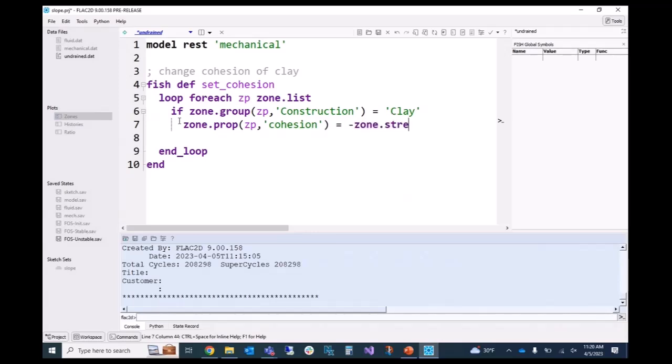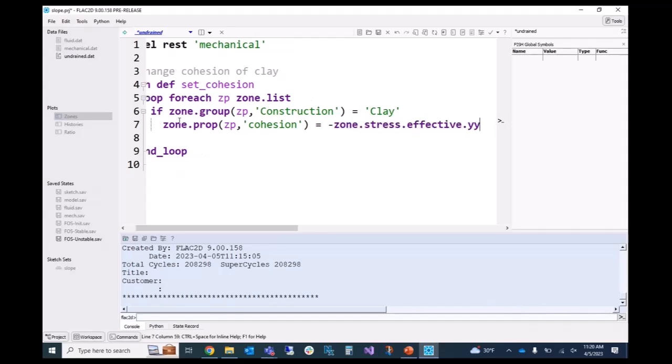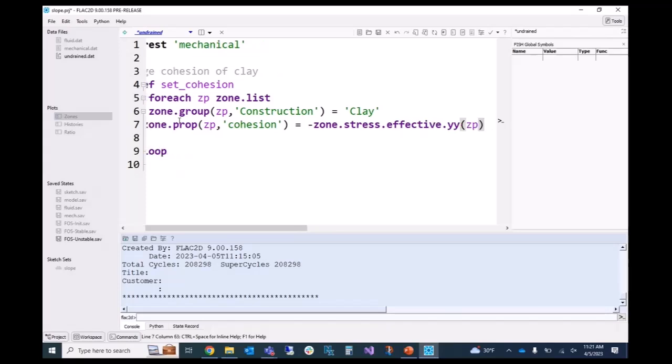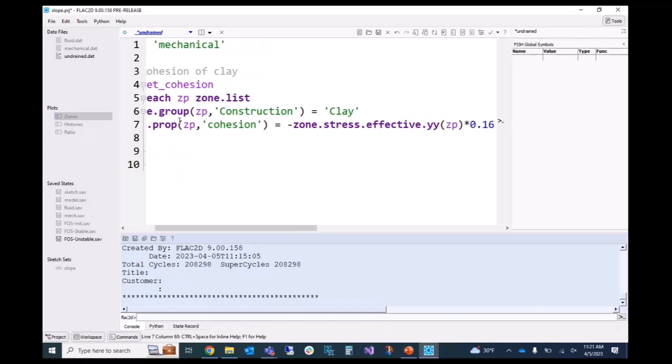this zone.stress.effective.yy. So what we're taking is the vertical effective stress. But remember that stresses are compression negative, and obviously we don't want a negative cohesion here. So we're going to take negative of the vertical effective stress of that zone, times 0.16. I don't know where the 0.16 comes from. They worked out that the cohesion is 0.16 times the effective stress.